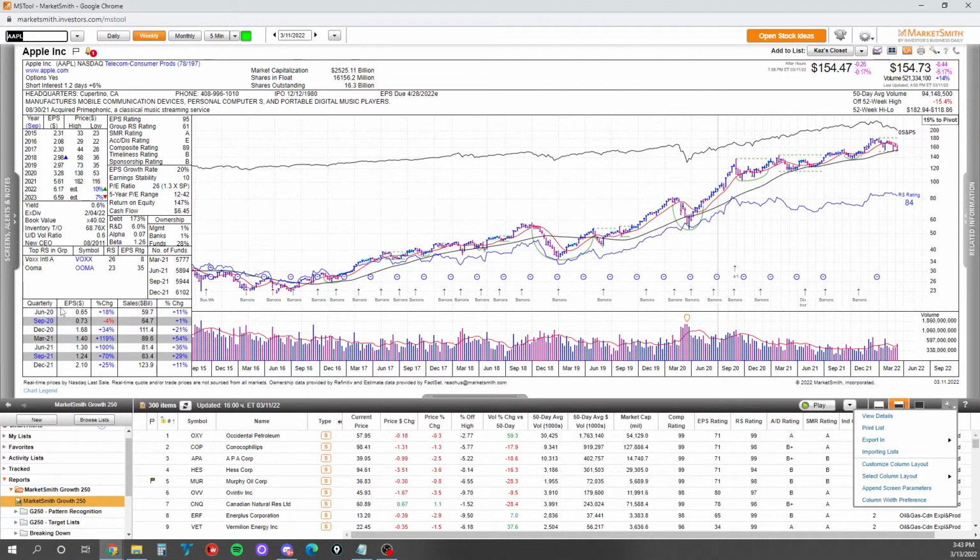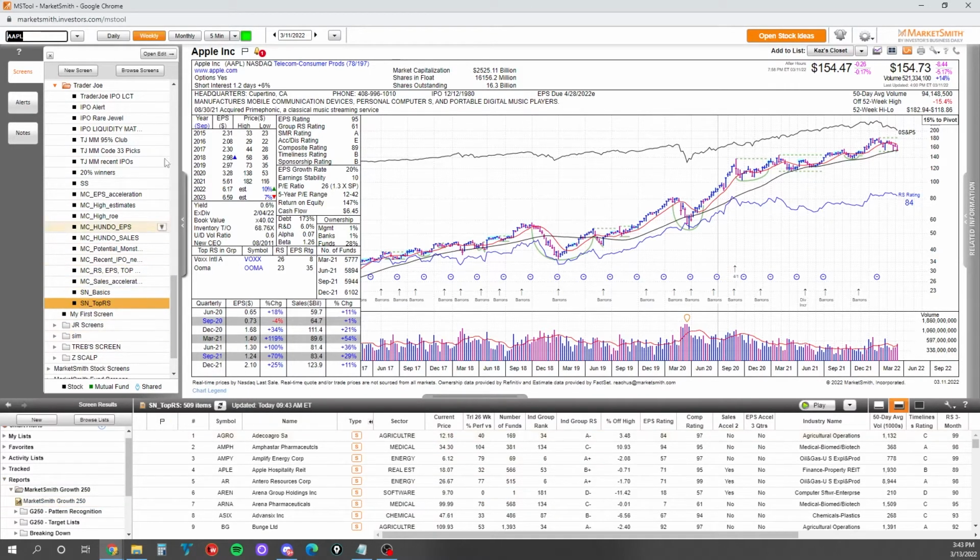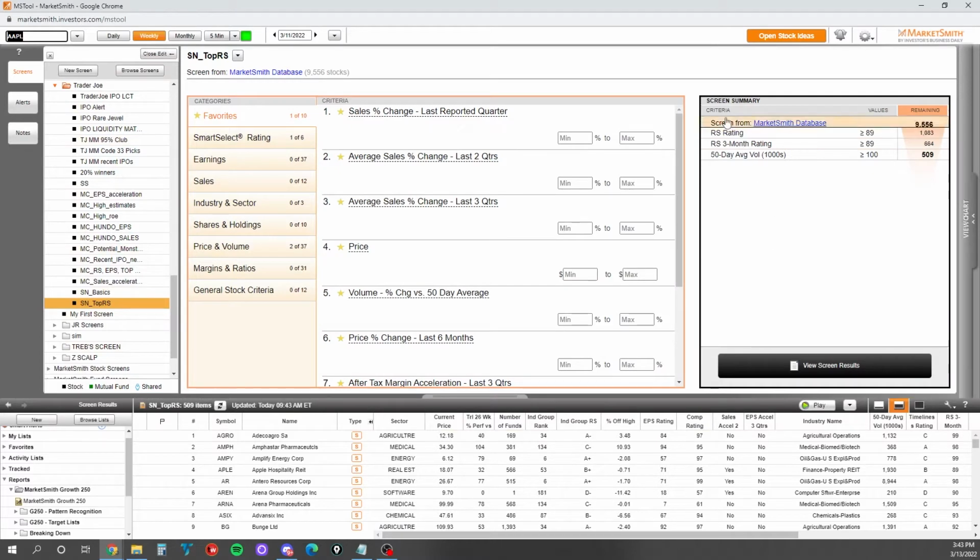Right. We've also created some scans that we have right here, and I also take stocks from these lists as well. So for example, we have top relative strength. Now this top relative strength, if you open here at the edit, you will see our screen summary here on the right. It shows that we need our relative strength rating of 89 or above, but then we also need 3-month relative strength of 89 or above, and then we need the 50-day average volume to be above 100,000 shares traded. So we come down to 509 tickers, and right here at the bottom you can see they're listed. All of them are listed.